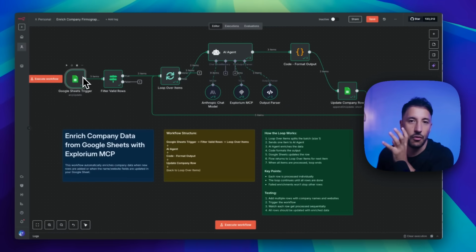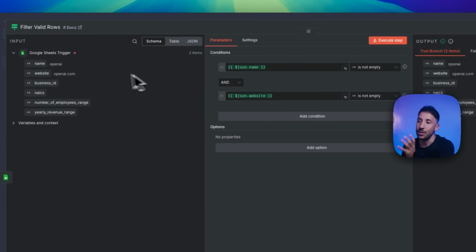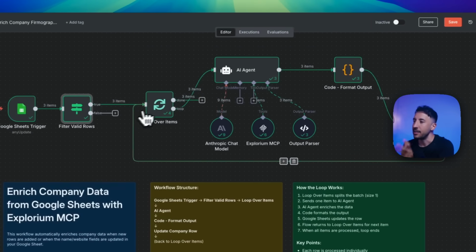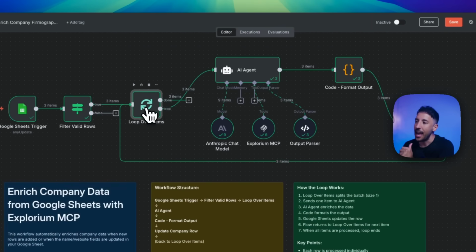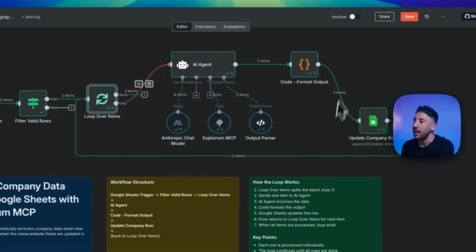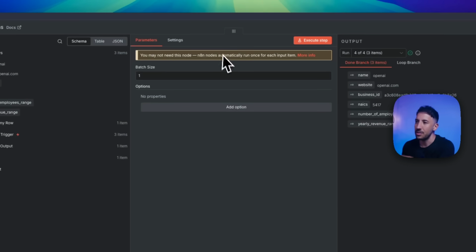This is going to listen for information that's being added to the Google Sheet. Afterwards, we're going to filter the rows, so we want to make sure that the rows are not empty. And once that's true, we're now going to add a loop item. Of course, this is to make sure that every row is processed, and that's where the loop node gets introduced. This is a very simple node.